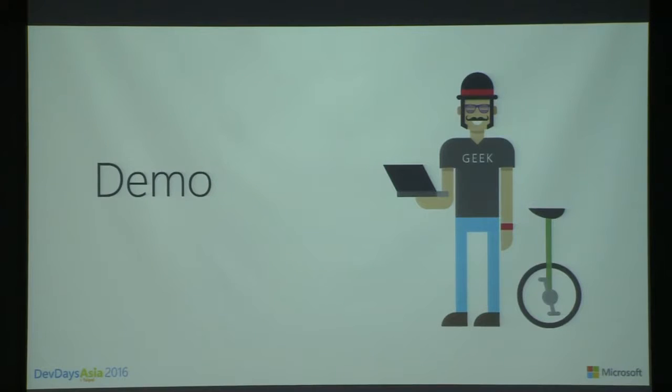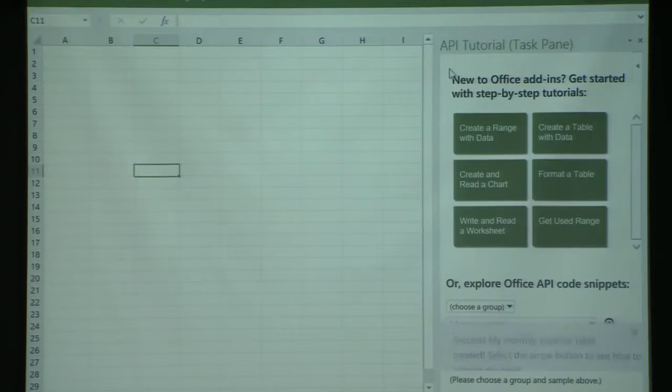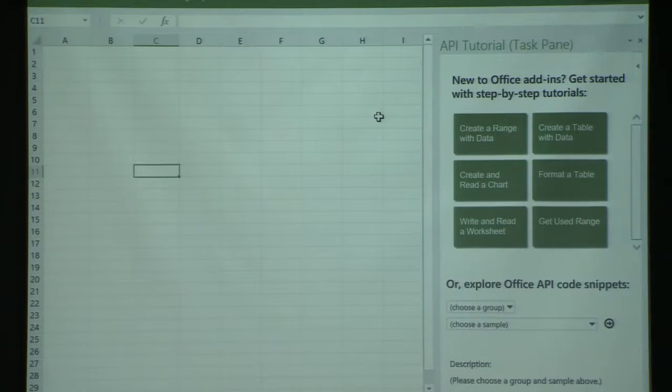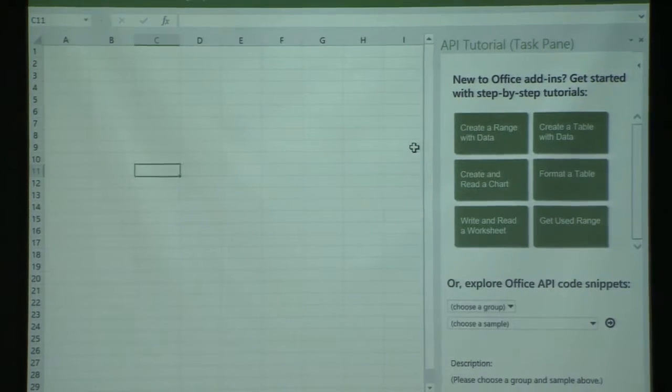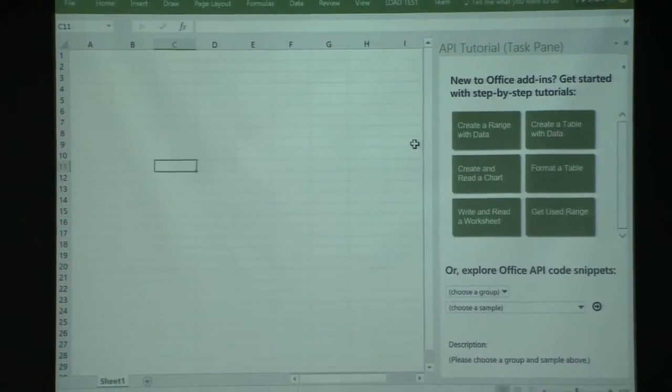So let me show you the function here in Excel first. The tutorial itself is just an Excel add-in. As you want to develop an add-in, we show you how it looks. So we put it in an add-in shape. It can be a task pane, can be a content. And so we show here, you see the first few boxes here that are the common scenarios people may want to use to manipulate and input data or charts into Excel.